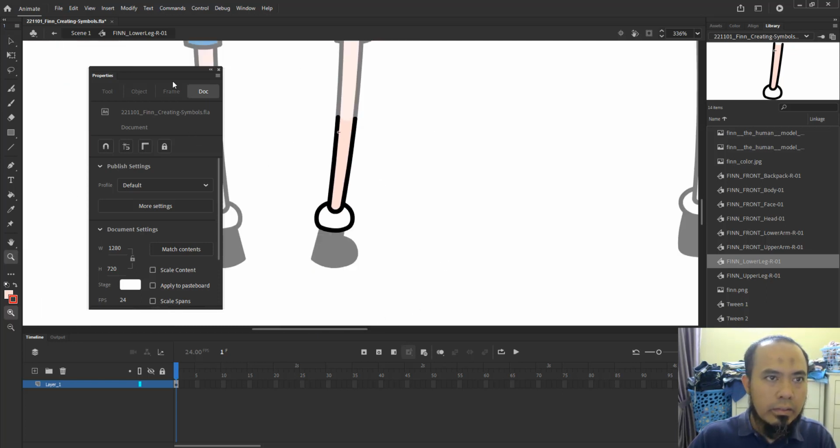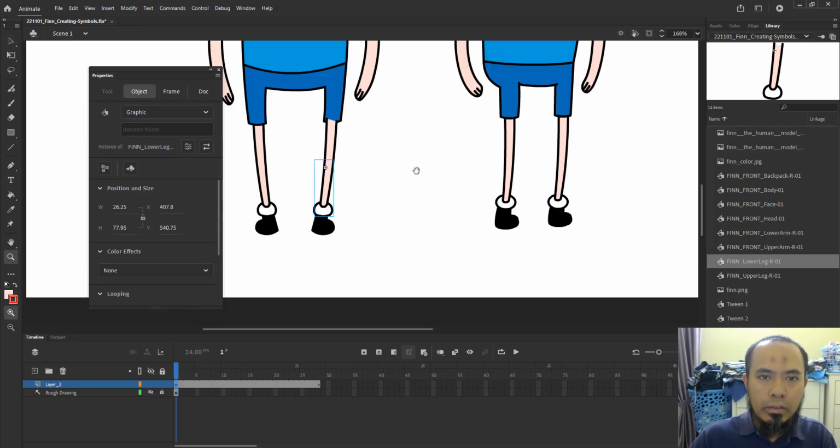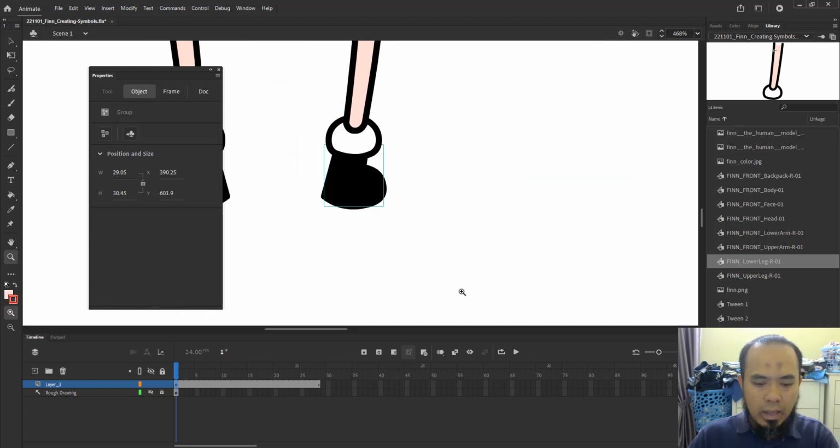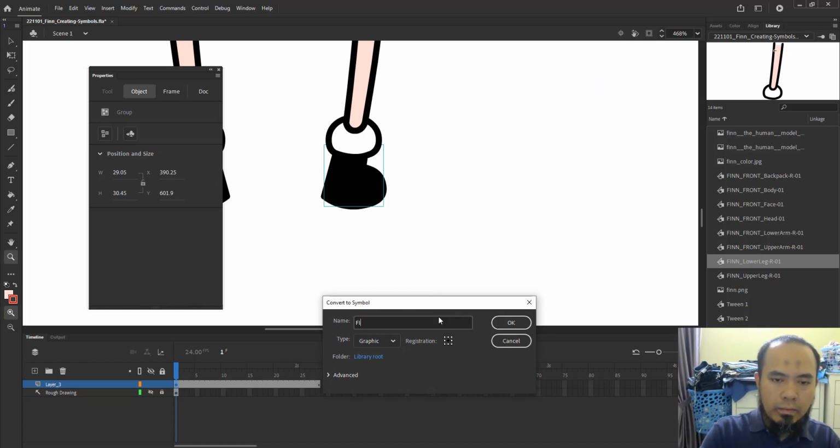Alright, so that is fin, lower leg. Cool, let's go out. So we have upper leg, lower leg. Alright, and finally the feet. F8, fin, front, feet dash R dash 01.